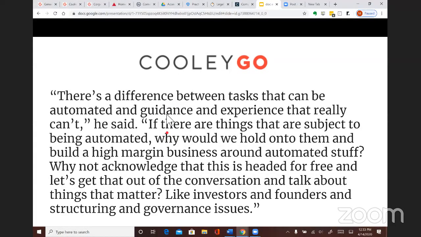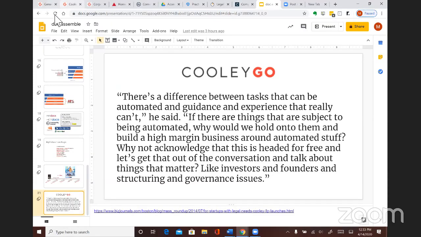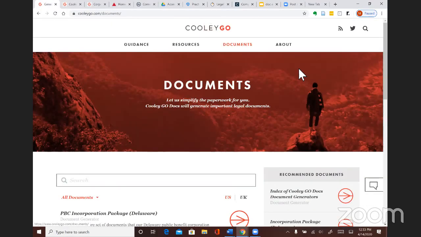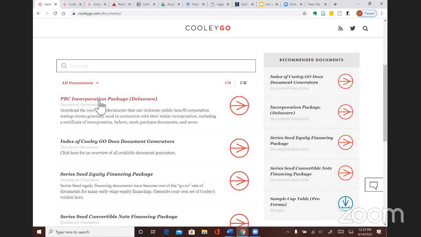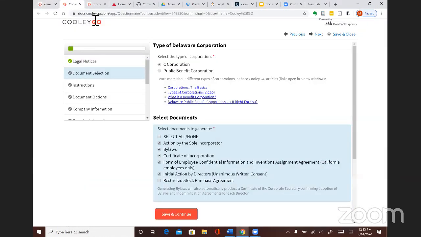Take a quick look at Cooley Go here. This is the website, and you can see there's just a ton of free information here. And all of these packages are documents that I can just fill out. I went ahead and opened up these ahead of time. And you can see I've got here the Delaware Corp. I can set up a C Corp, or I can set up a public benefit corporation.